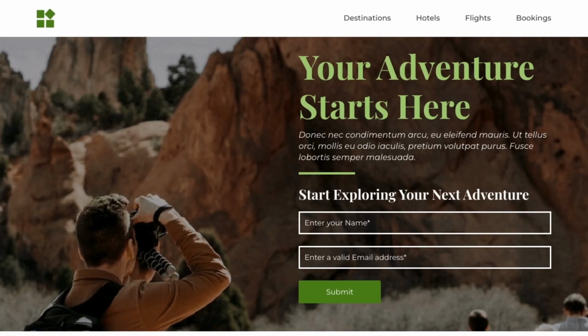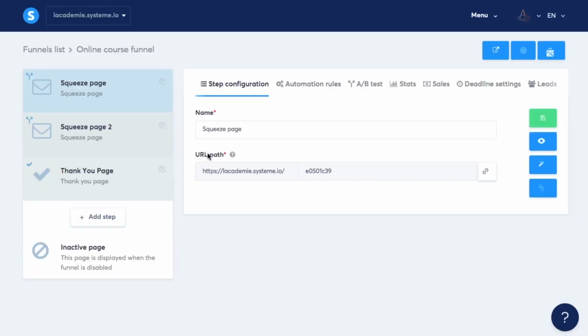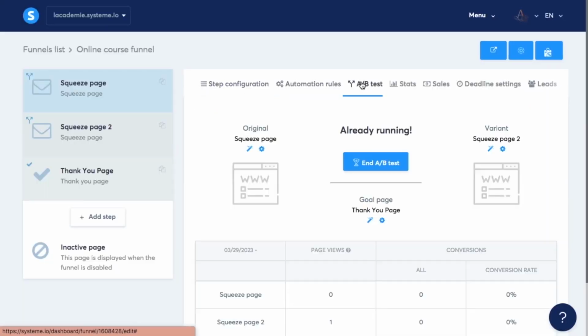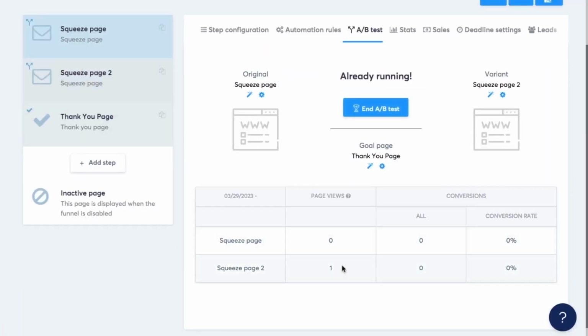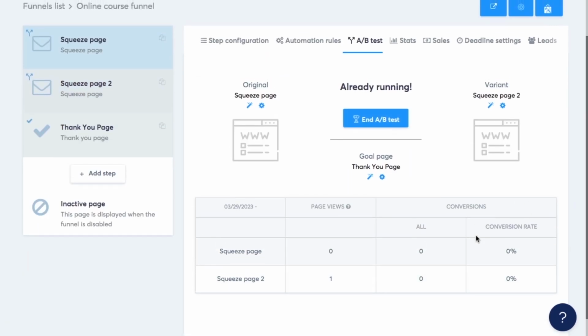So if we go back to the table, I'll see there's one visitor, one view. Whatever page gets the most subscriptions will have the higher conversion rate, and therefore it will guide you towards making your decision on which squeeze page to use between the two.